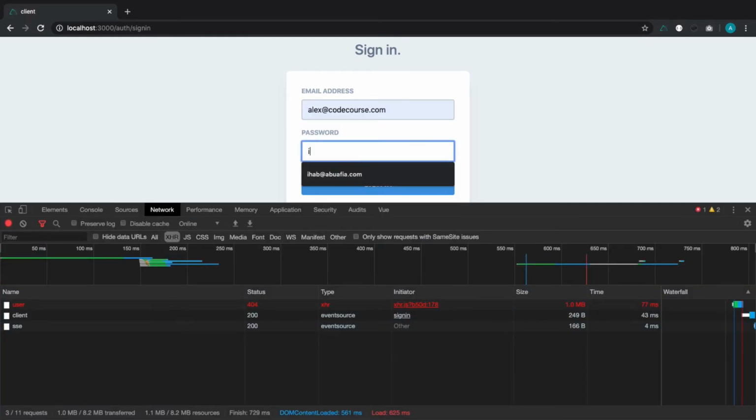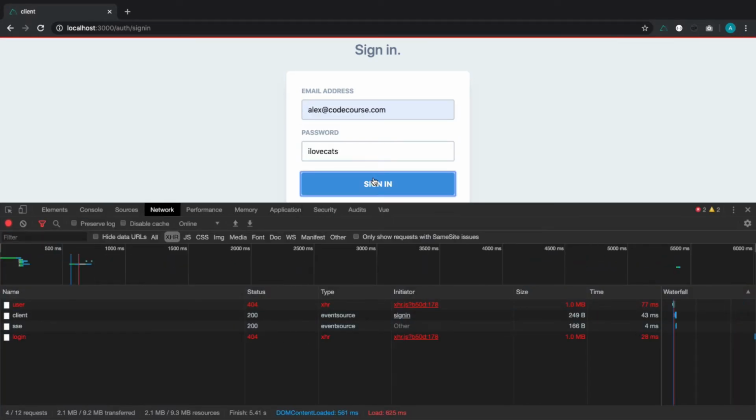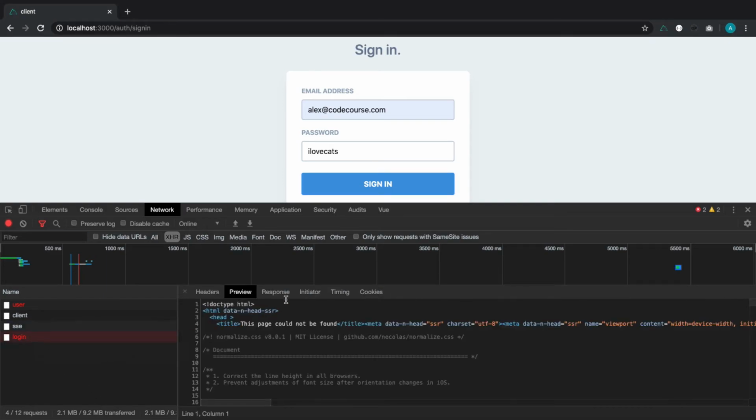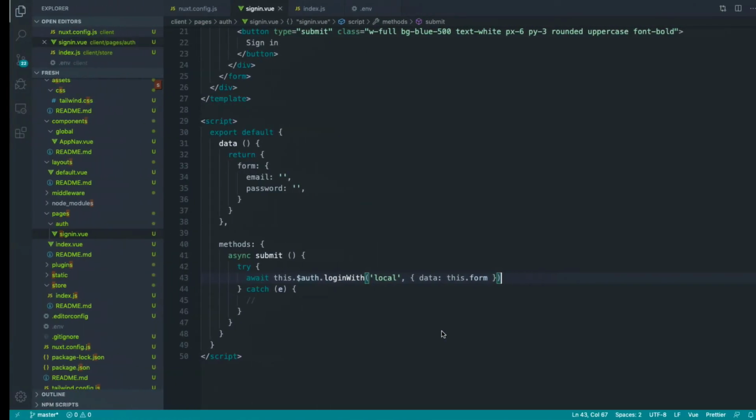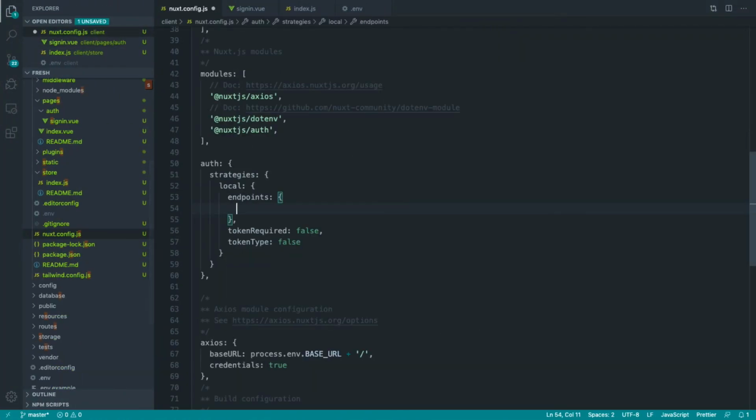So now what I can do is actually start to submit this across. So let's go ahead and enter some information. And sure enough, you can see the login endpoint isn't found. And we're actually sending this to auth/undefined API auth login, which might seem a little bit weird, but that's just because we've not configured it under our endpoints. So the first thing to do is configure this login endpoint.